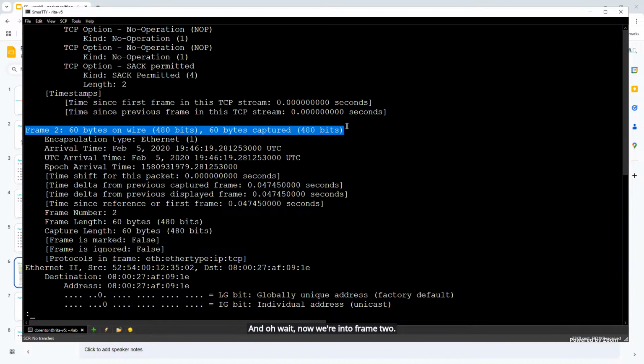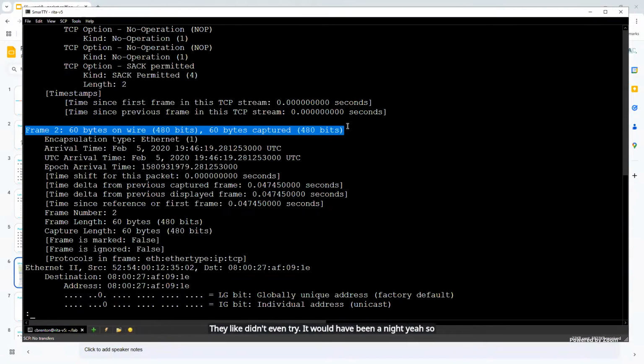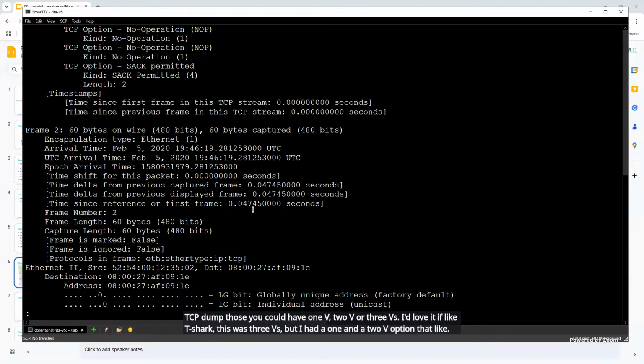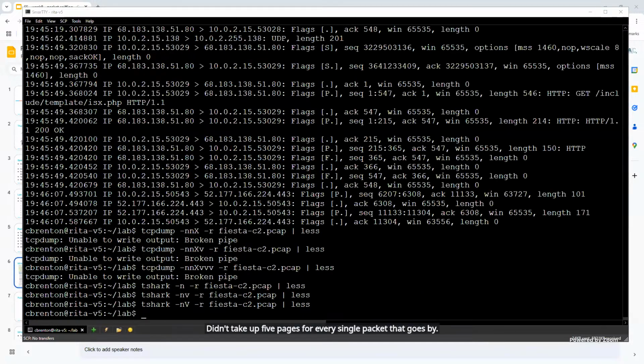So the verbose for TShark, to me, is just too verbose. They didn't even try. Like we saw with tcpdump, you could have 1V, 2V, or 3Vs. I'd love it if TShark's 3Vs was there, but I also had a 1V and 2V option that didn't take up 5 pages for every single packet that goes by. That would make life a little bit easier. But really it comes down to whatever makes your life easier.